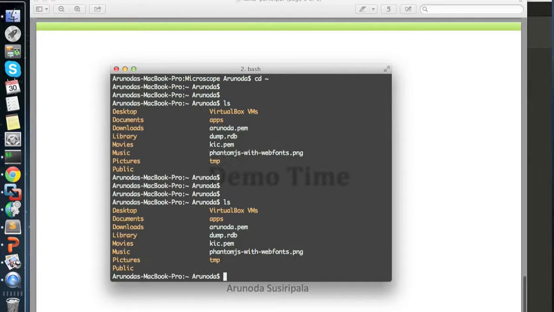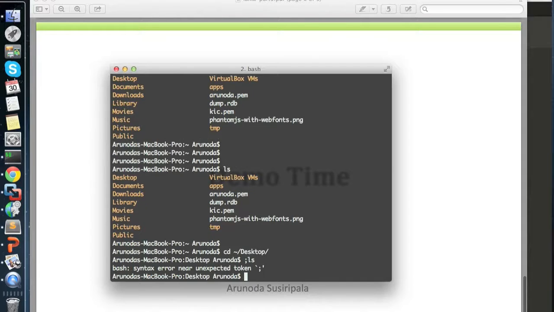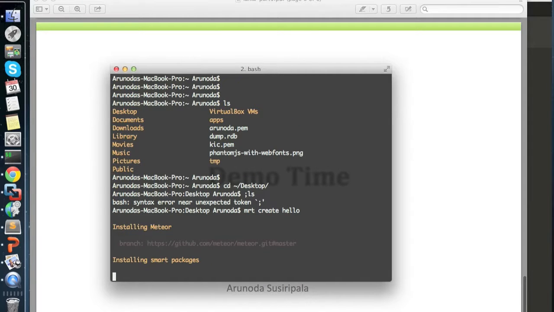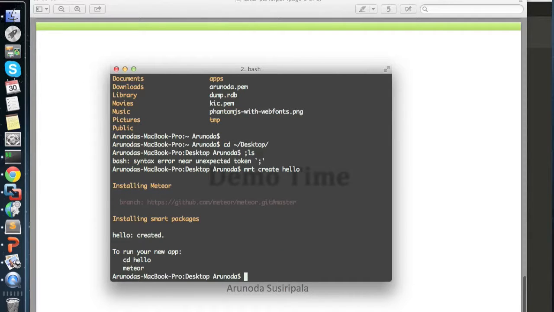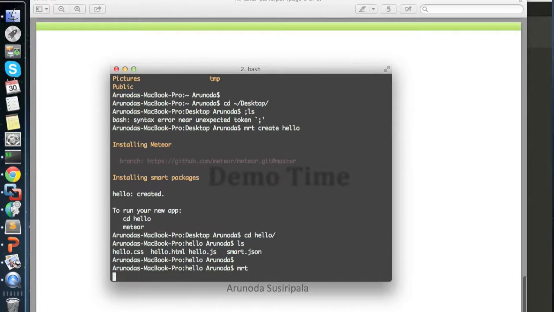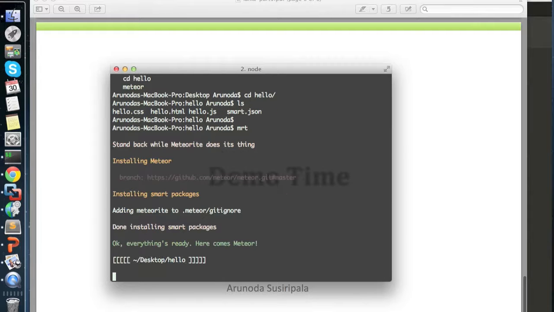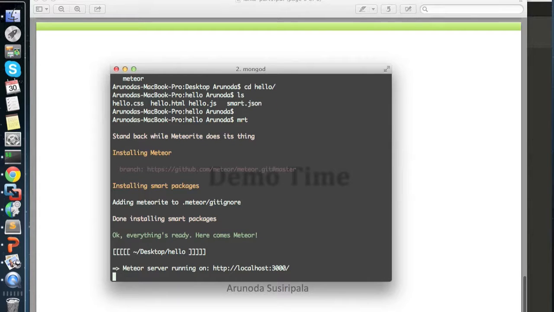Let me create a new Meteor application. Say mrt create hello. It takes some time. Let's see. All right, my application has been created. Go inside my application and run it. Okay, all right, my application is running pretty well.